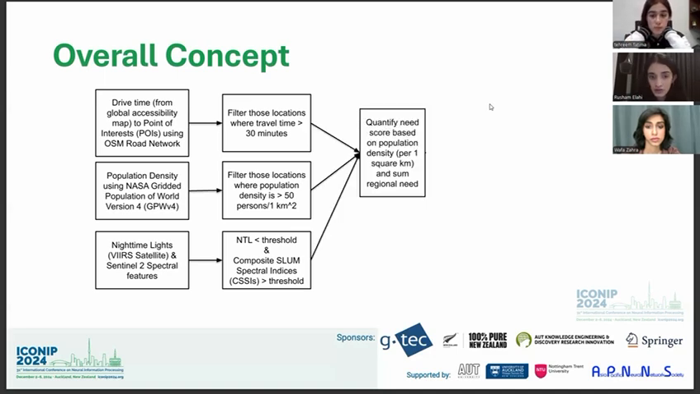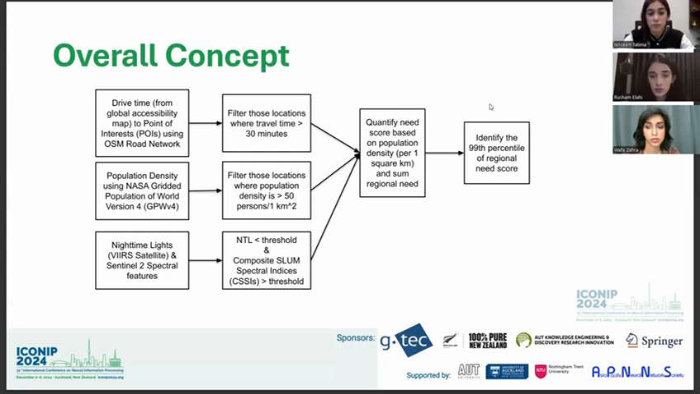Using the intersection of these 3 results, we'll be finding out the regional need score. And using that need score, we'll be identifying the top 10 areas which are in most need of healthcare facilities, which have the greatest health risk.